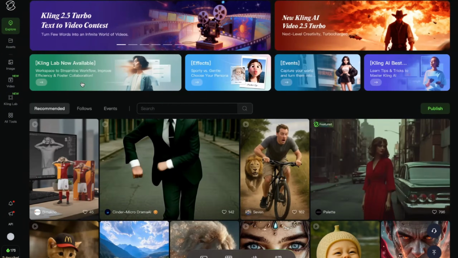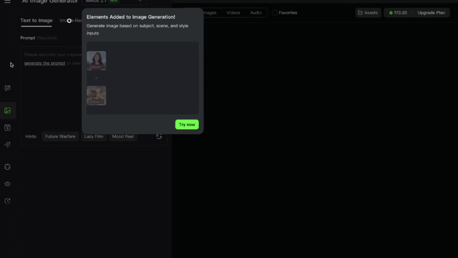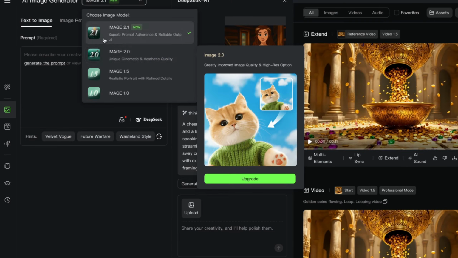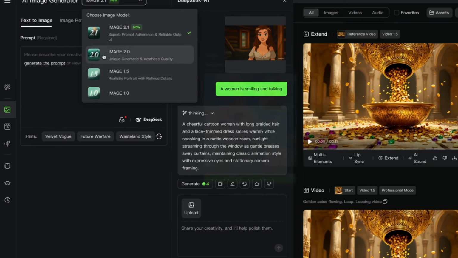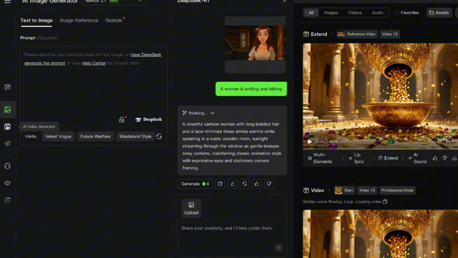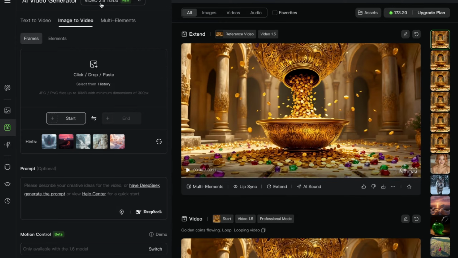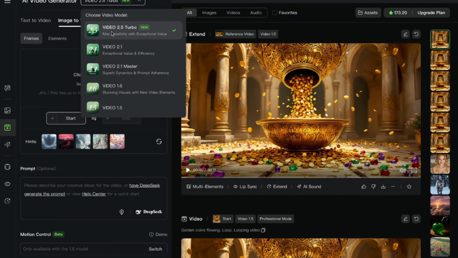And Kling is great for a few things. So of course you can generate images here, but it's not really Kling. So as you can see, here are all the models. As I said, they are not really Kling models, but they have other models for images. But then you can also generate videos. So we have a few models. We have video 2.5, video 2.1, video 2.1 master, 1.6 and 1.5.